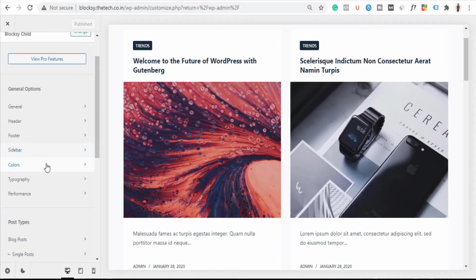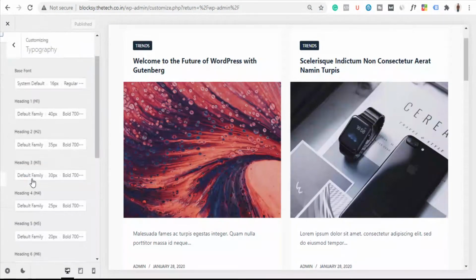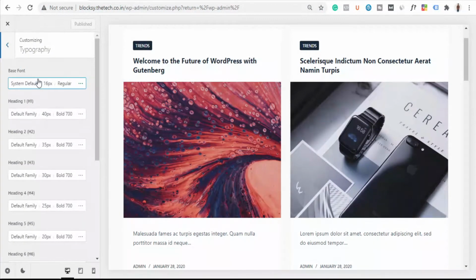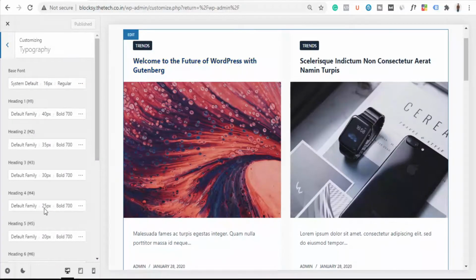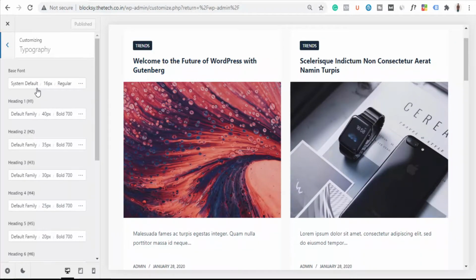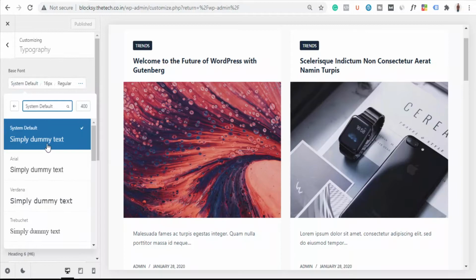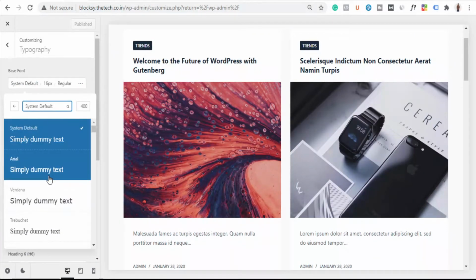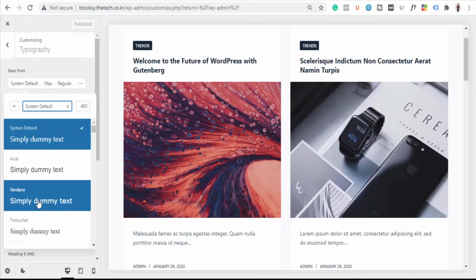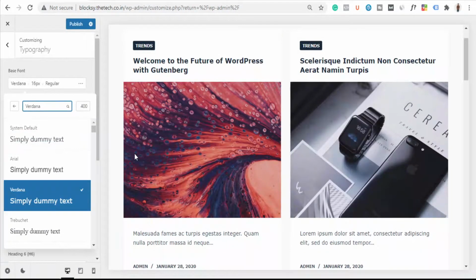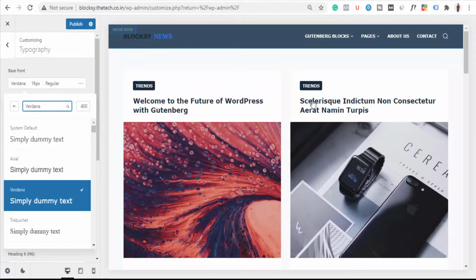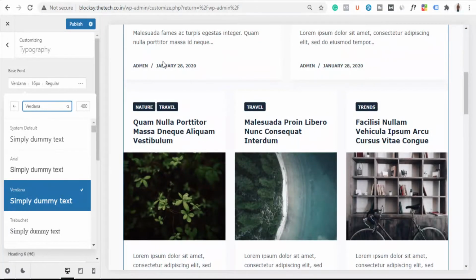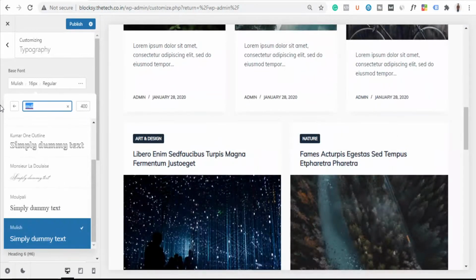Now the next part is typography. Let's go here. Typography basically means the text or the font of your site. Like the base font here, if I come here, you can see it's a simple dummy default. You can play around with it, like if you want to keep it Verdana, you can see all the font structure has been changed. I like to keep it Montserrat.